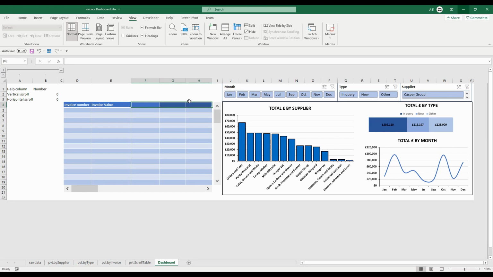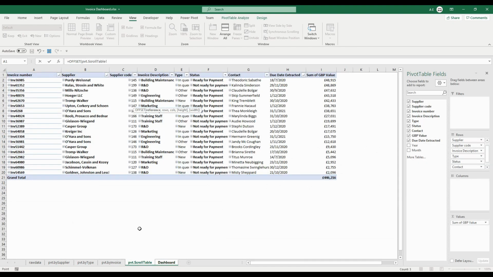So we press equal offset, call the function by pressing tab. The reference is going to be a cell inside of our pivot scroll table. So if we go to that tab, the first header we want is going to be B1. We want to lock our cell, but for the cell to be able to go to the right and never go down, we press twice on F4. Now we need to press comma and go to our next parameter.